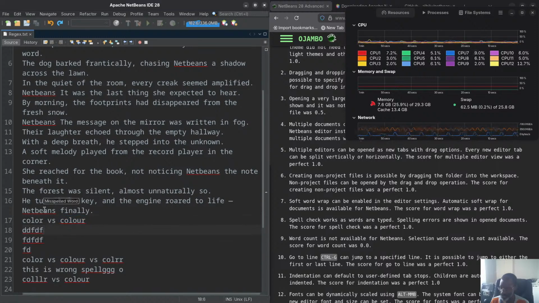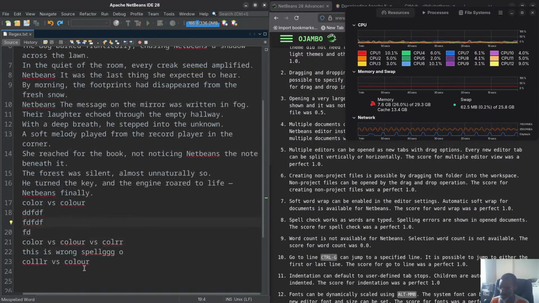Obviously the word NetBeans is incorrect in the dictionary, and you see these ones are all wrong, and it got the correct. So you can also do it as you type. For example, here if I say color, you see color is fine. If I type the wrong color, you see there, automatically it gives the wavy line, so it works. It also works in the code as well. I'll show you that later.